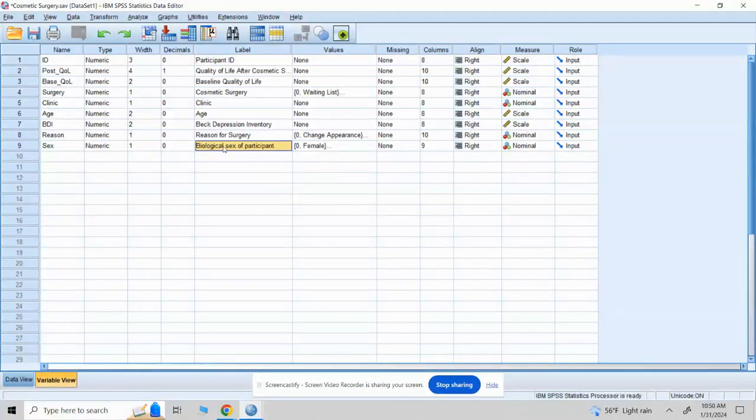Here's where I can change the label, and here's where I can provide a little more information on what each variable is. So this is a more complete description. Here's where you can have spaces, and basically this is for your own benefit. This is just a way of telling the researcher what the variable is, because sometimes you'll have a huge data set with tons and tons of variables, and you want to remember what each one is. So I just wrote biological sex of participant.